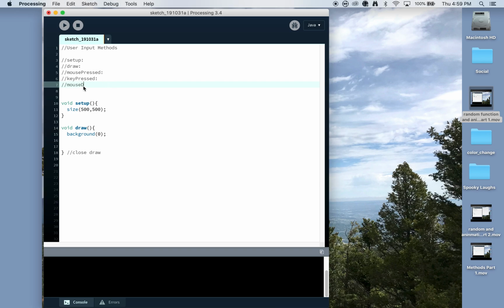The first one is mouse dragged. Mouse dragged happens 60 times a second for as long as the mouse is pressed down and moving around. So again, make sure your draw method is closed before you start a new method. You can't define a new method inside an existing method. So I'm going to say void mouseDragged.